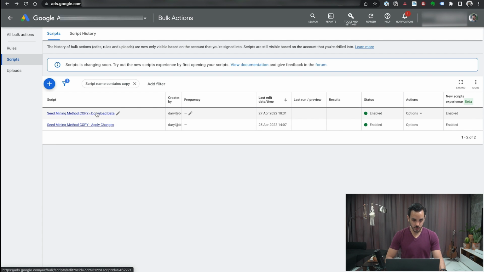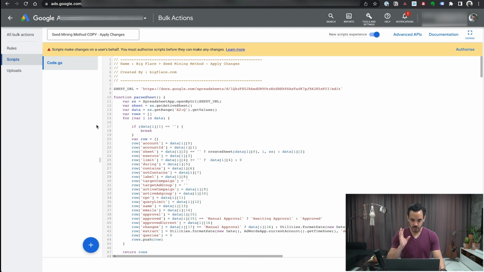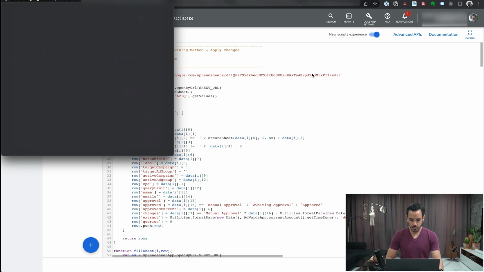The first script is to download the data to the G Sheet. The second one is to apply the changes after you've made your decisions in the G Sheet. So for the second script, same process. Take the script text file that I will share with you and just paste it into a new script field and authorize.